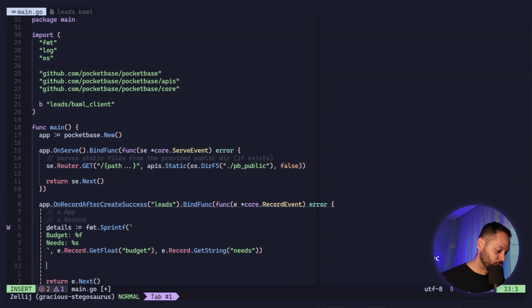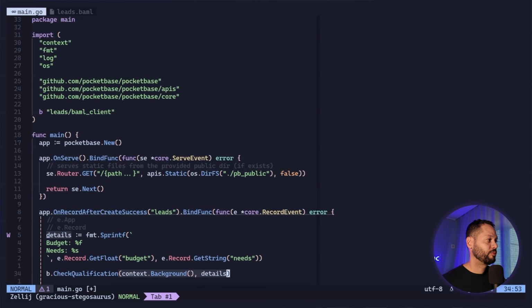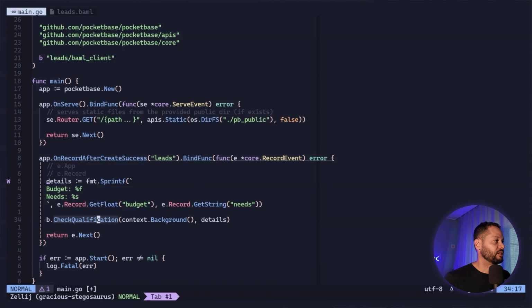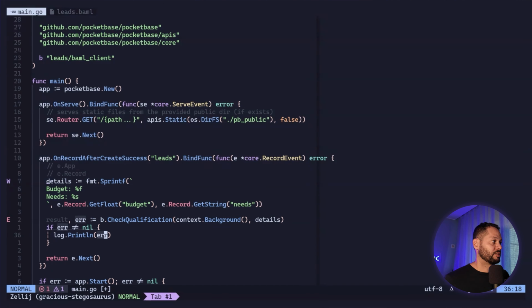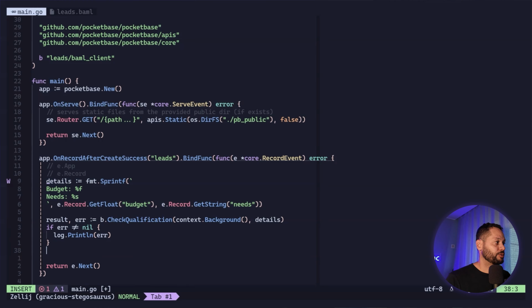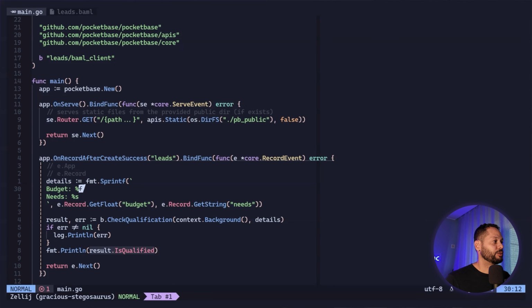And then next we want to call the BAML client. So we can use check qualification, and we're going to need a context and then the details that we set there. And then we don't need any other options. And let's check what this actually returns. It returns a qualification and an error. So let's just call this result, error. We do the standard if error is not equal to nil. Now we don't want to log fail, just log the error. And then for now, we're just going to print the result, whether something is qualified or not. So this is our new hook. It's actually going to call out to the LLM and check whether something is qualified or not qualified.